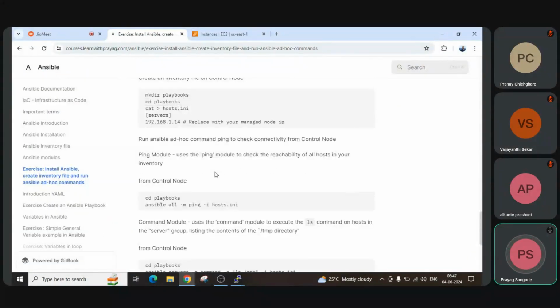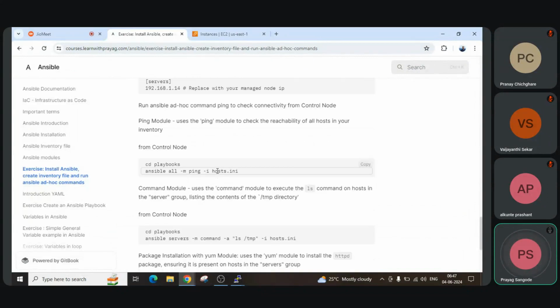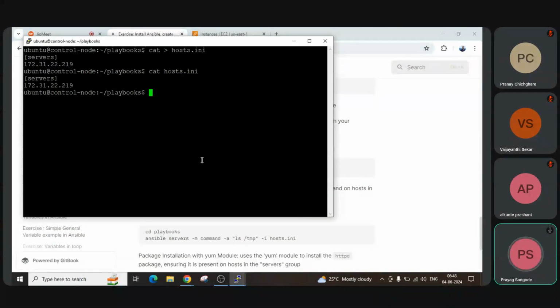Now we can use Ansible in two ways. Two types of commands, you can say. One is the ad hoc command, and the other is writing a playbook in YML format. So this is one of the ad hoc commands in which we are testing the connectivity using Ansible. We have tested that using SSH we are able to connect. Now we need to test using Ansible.